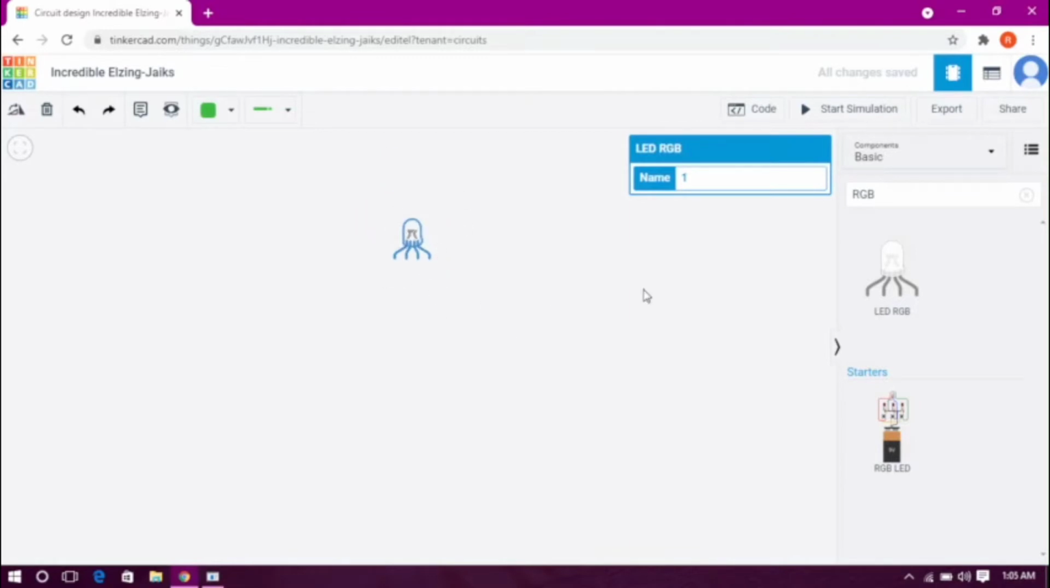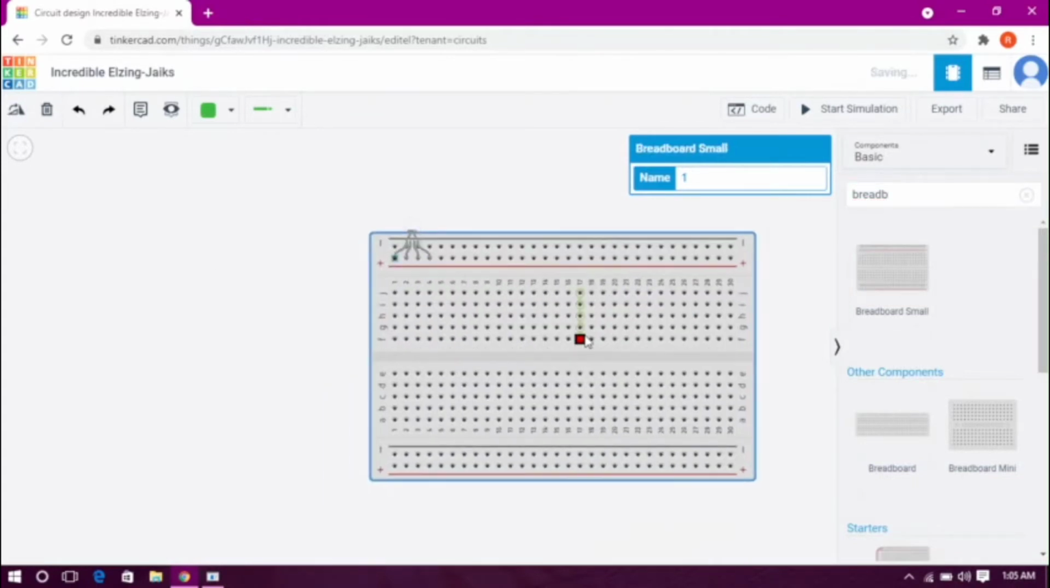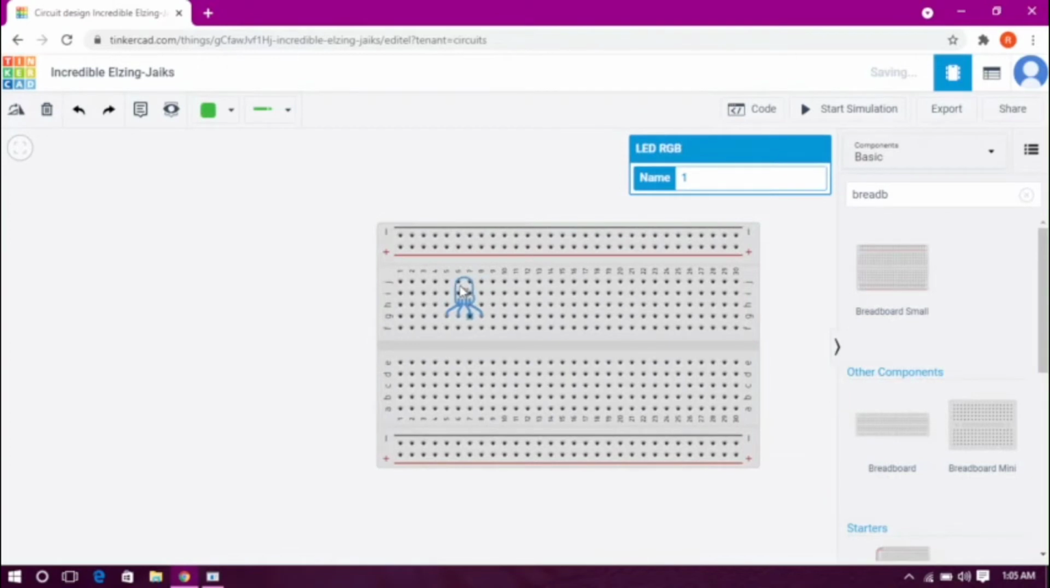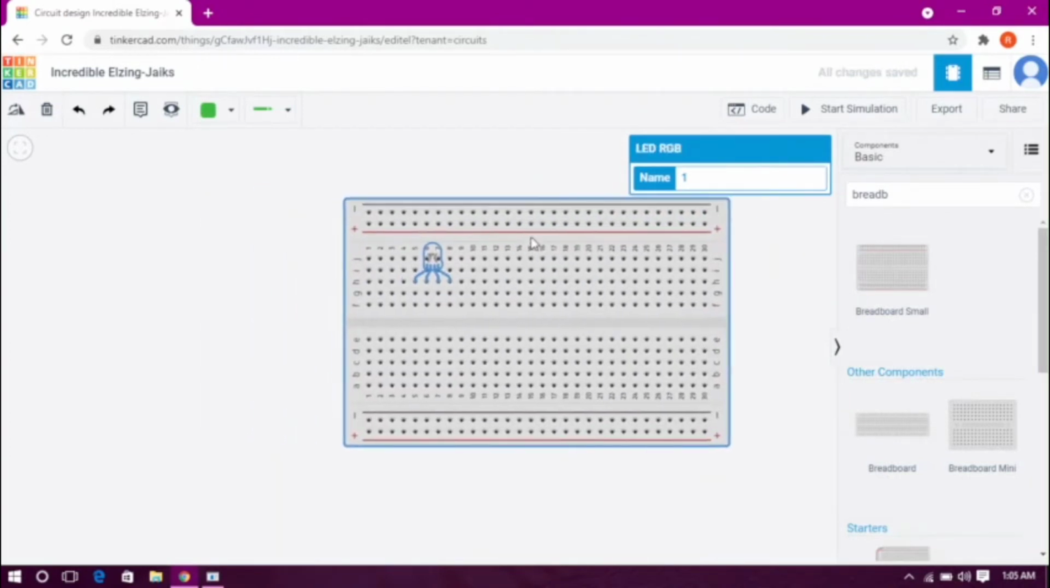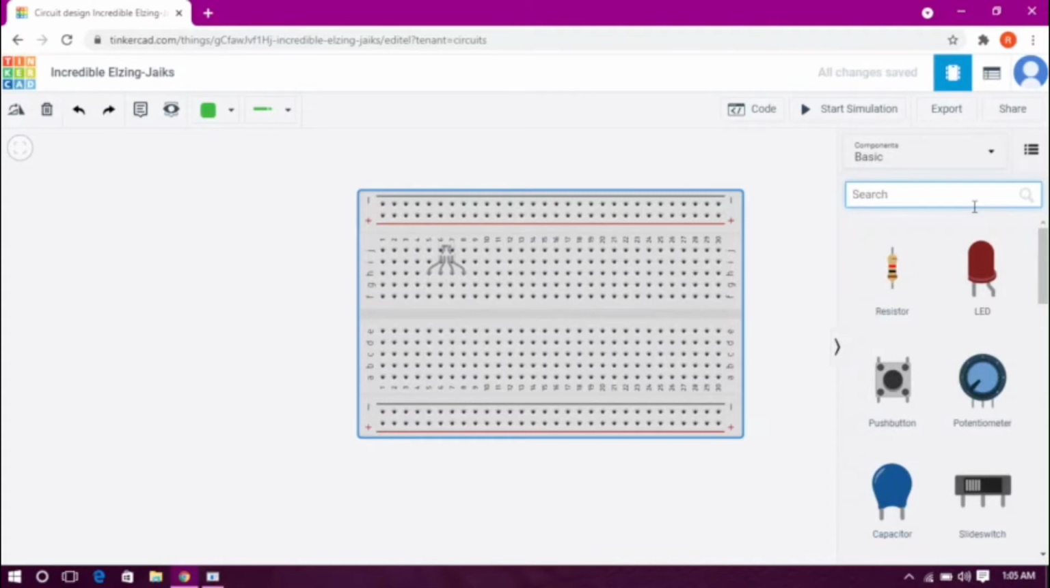Now we'll move on to just see how we can use this RGB LED, right? So we will need a breadboard as usual. So I like this breadboard small. I've just imported. Okay, nice. So I'll just place this RGB LED like over here. It doesn't matter, you can place it anywhere, right, according to your convenience.